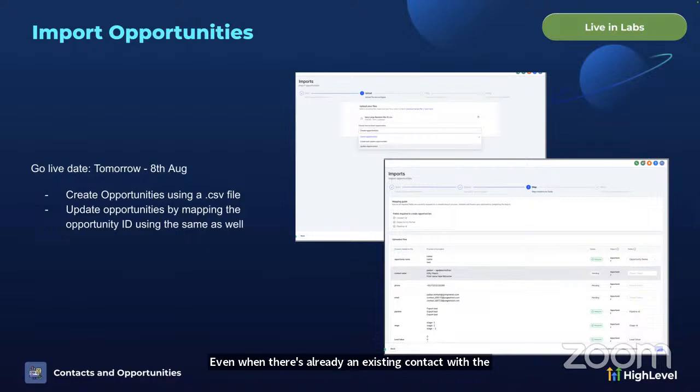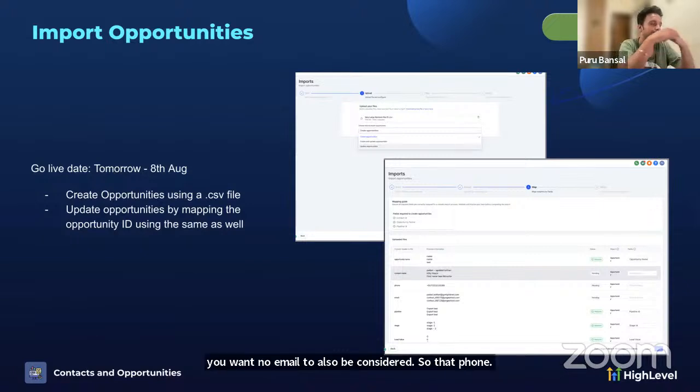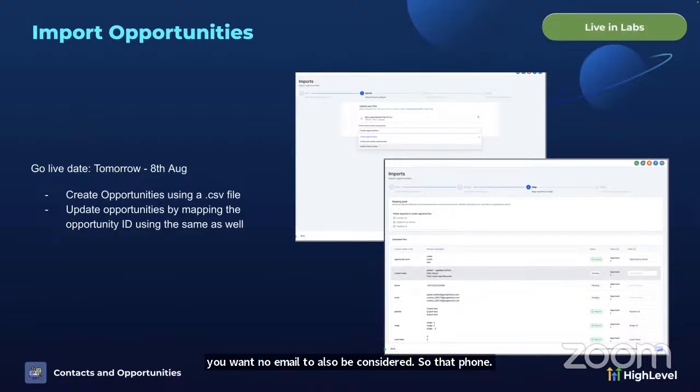That's the issue we're having right now on the import. So you want no email to also be considered, so that the phone check also happens even if the email didn't exist? Yes. So checking the email as well as the phone, if it's already existing in the system. Shouldn't that already be how it works, Guru and Pallavi? What am I missing here? Why won't we be doing that?